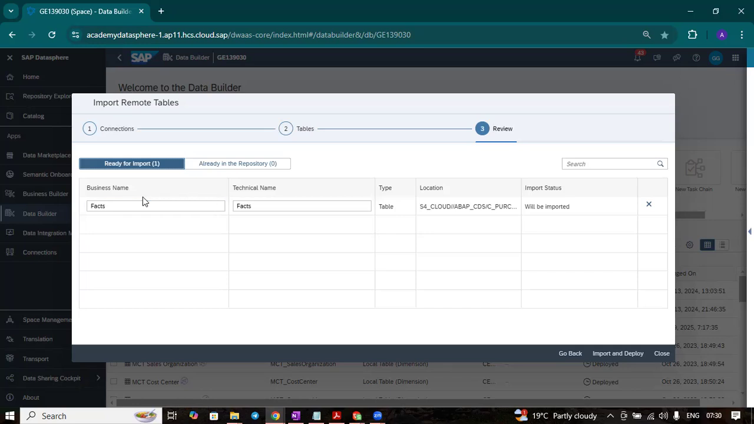So here it's giving me these options, like I can change my business name and technical name. Suppose the table you are trying to import is already present in your system, it is not going to show as ready for import. It will show already in the repository, if in case it's already imported. So in our case, this is not yet imported, so it's there for import.